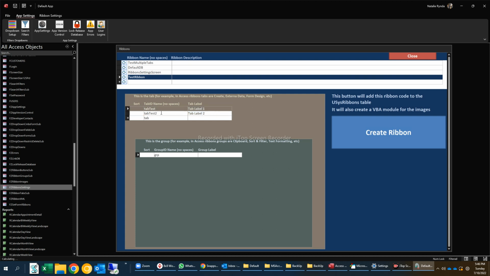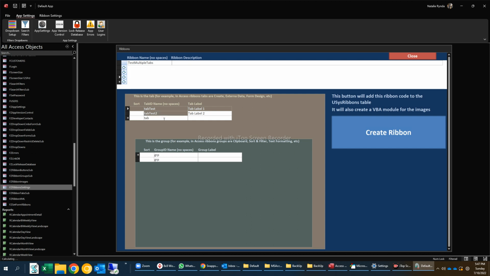And then for each tab, you have to come up with groups. So a group is, if you look at this ribbon, you will see that it has two groups. You see this little divider here? So the first group is the two buttons right here, and the second group is the five here. So that's what those groups are. So we're going to create a group, one for each.